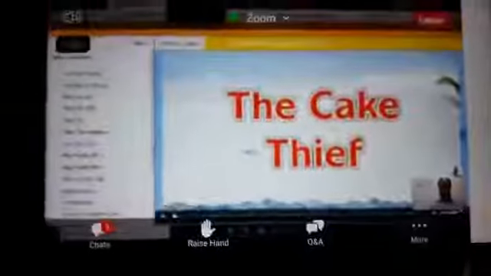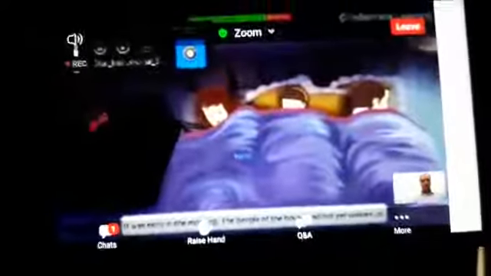The cake thief. It was early in the morning. The people of the house had not yet woken up.